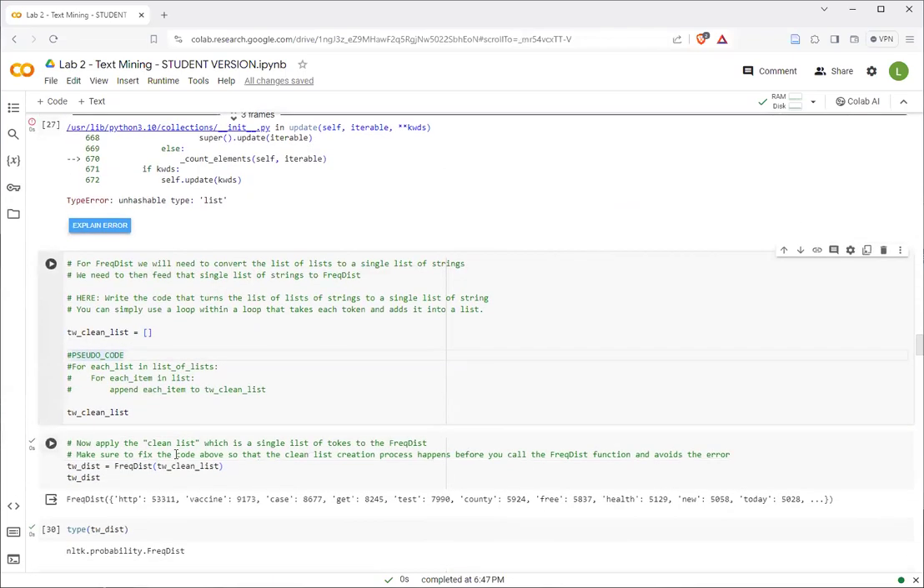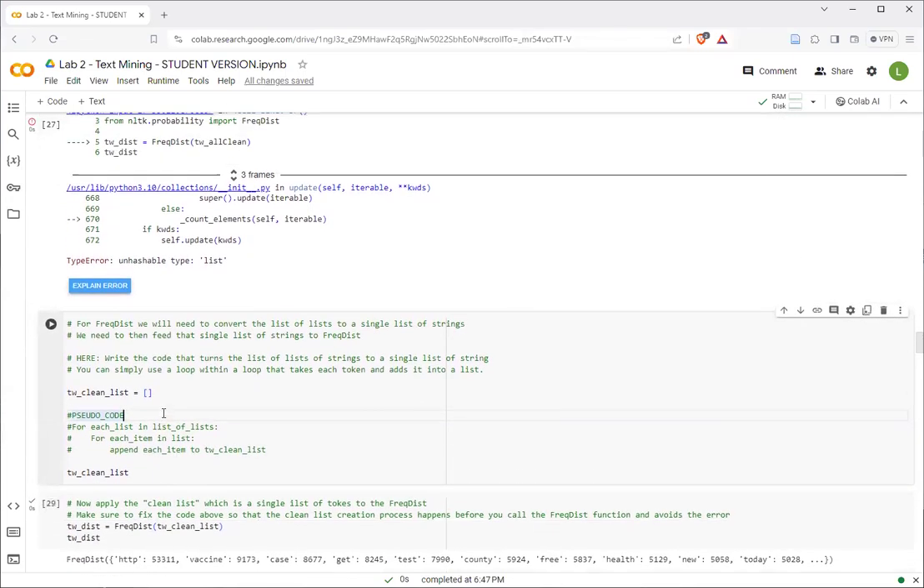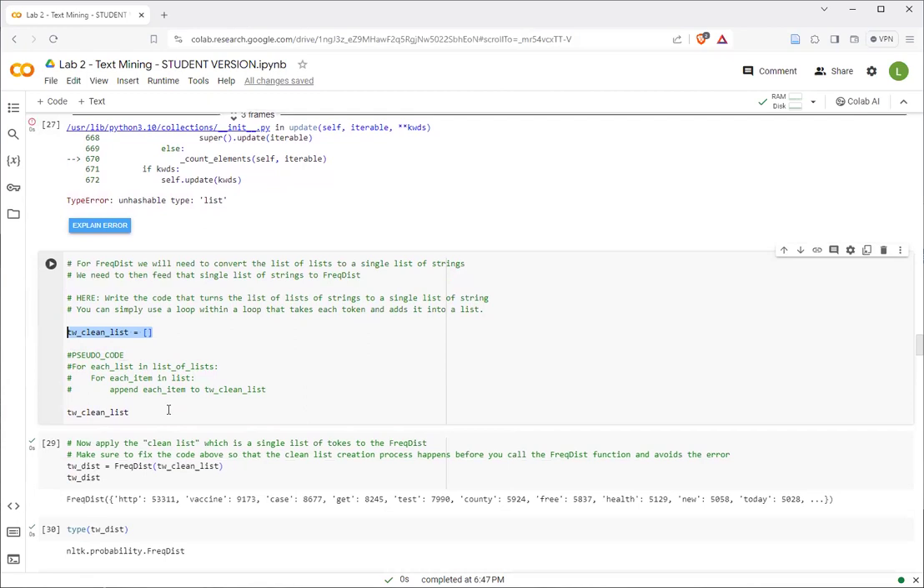You can do that with a simple loop, but I want you to write it yourself. I almost gave you the whole code here, but I'm just giving you the pseudocode. So you just have to loop through the list of lists and take each item and append it into a new list you create, and then you just have a single simple list of all the items, meaning all the tokens of all the messages.